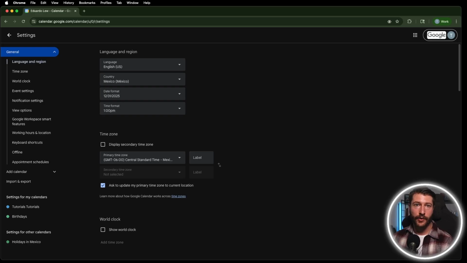So first thing, when you come into settings, you want to go into the General tab. And the first thing is selecting language and region, date format, and time format. These are my personal preferences, but I know people in the US usually prefer something different. This is my personal preference, day and then month. That's how we do it in Mexico. That's how I'm used to.